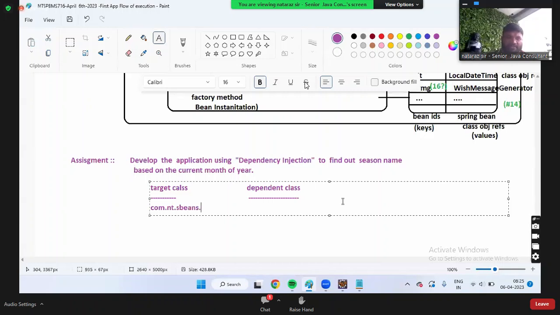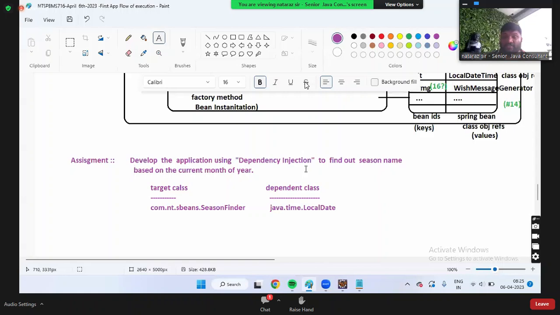The package is com.nt.esb, season finder. Season finder. Alright, this time only the month is enough. Use java.time.LocalDate. Date-time is not required. Date is enough. In the date itself, the month will come. Right, boss? In the date itself, the month will come.